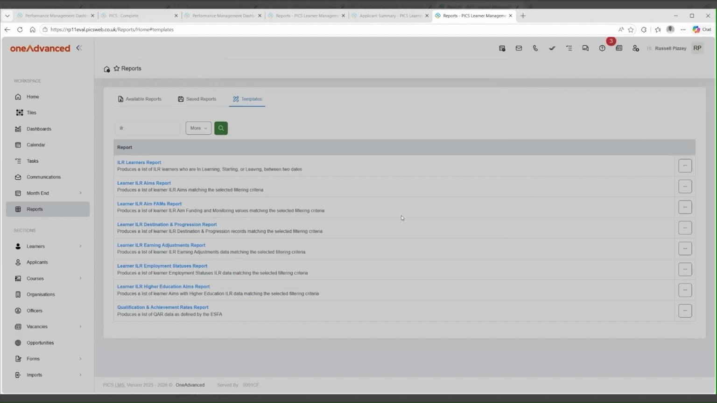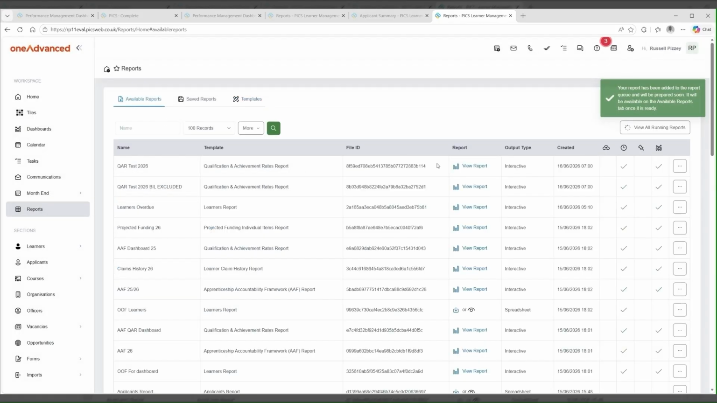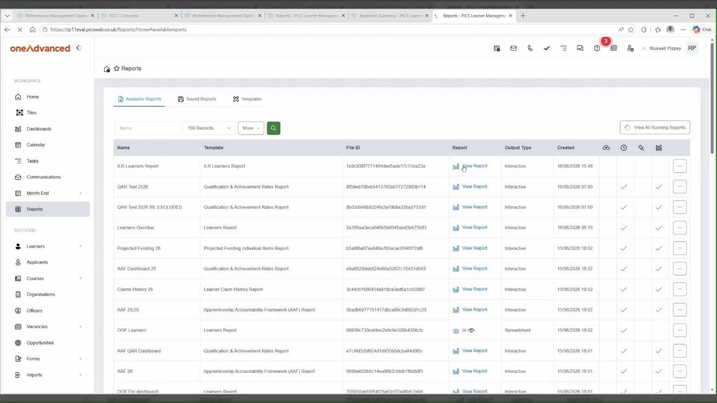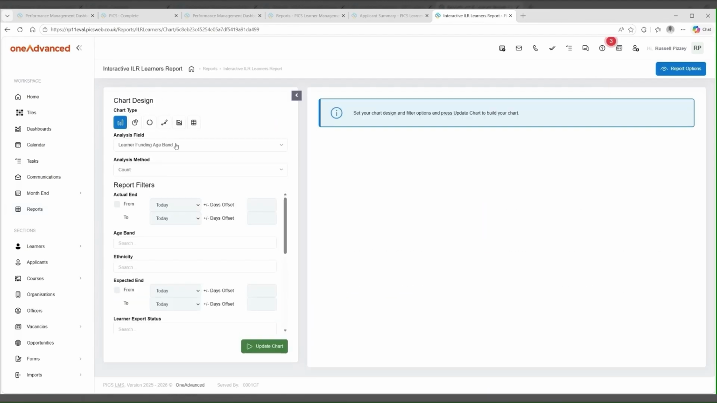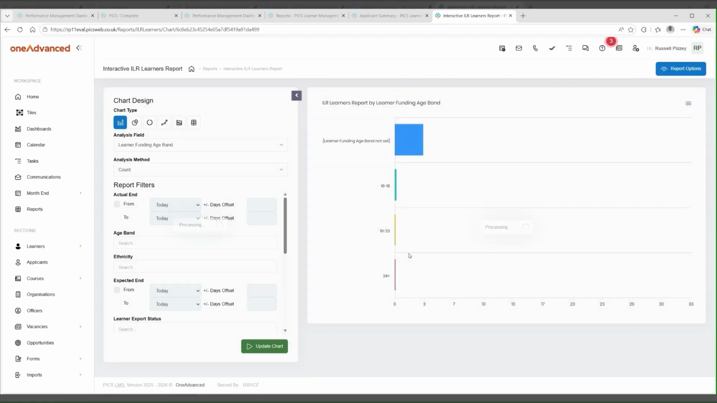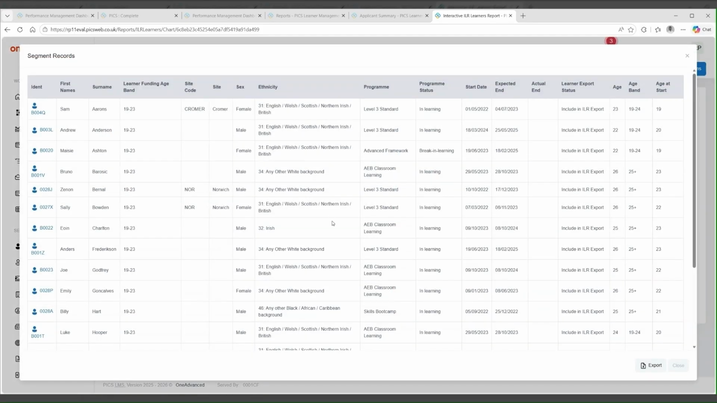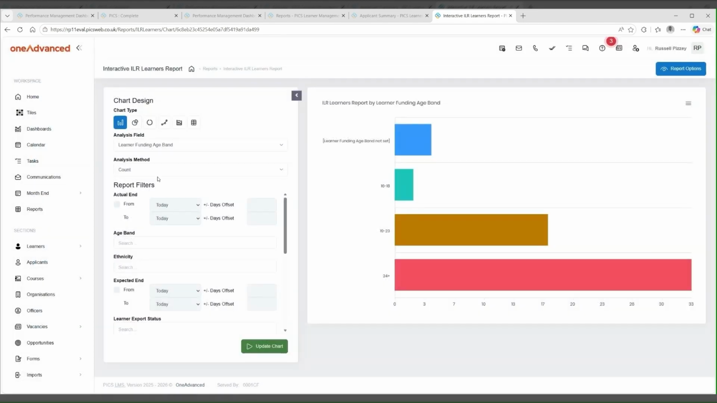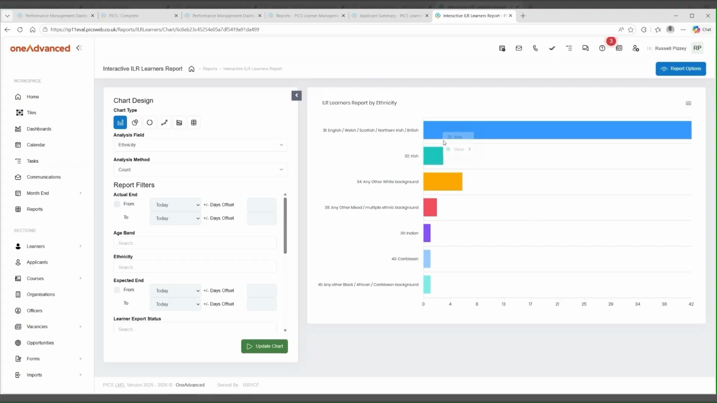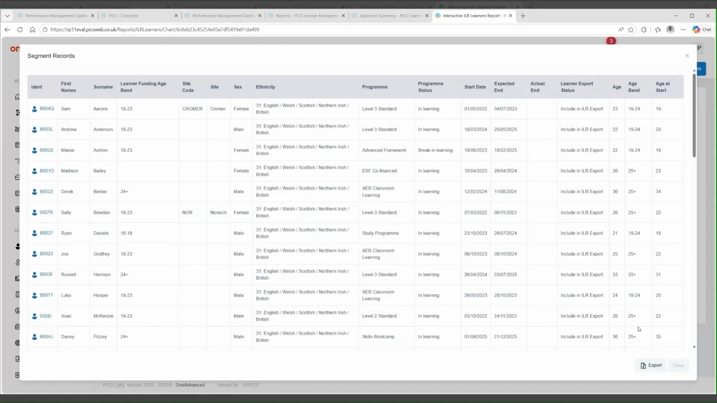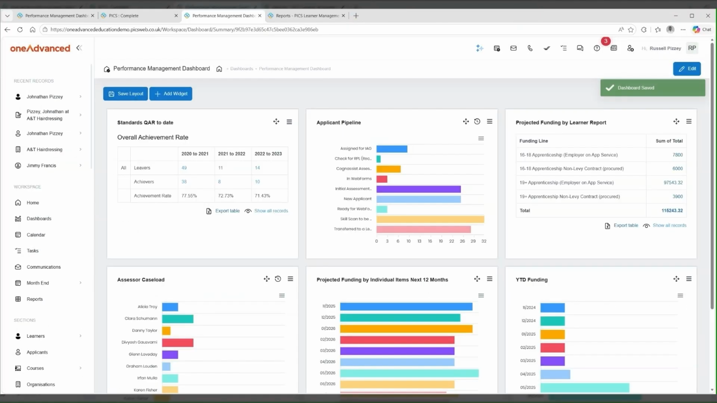Now that we have created and ran the report, we should be able to find it in the Available Reports tab. We can move into chart design, choosing what chart design and filters we want on the report. You can update the chart and see the data instantly. These reports are dynamic, meaning you can drill down into the data by changing the filters, and then you can instantly see your changes to your chart. Here is an example of learners by ethnicity.